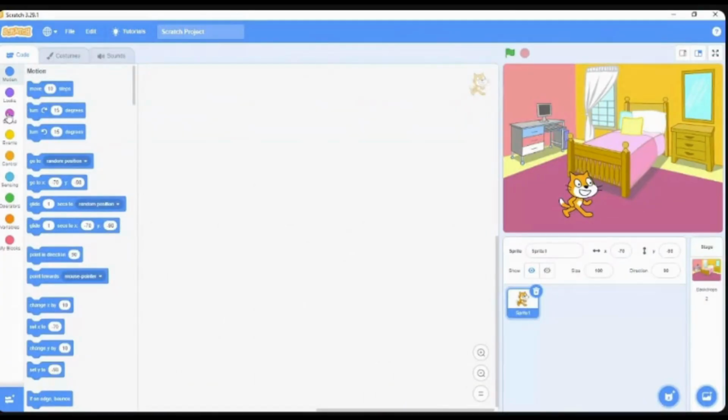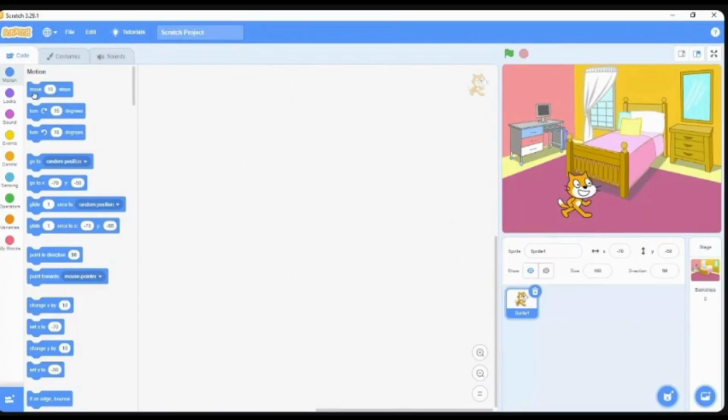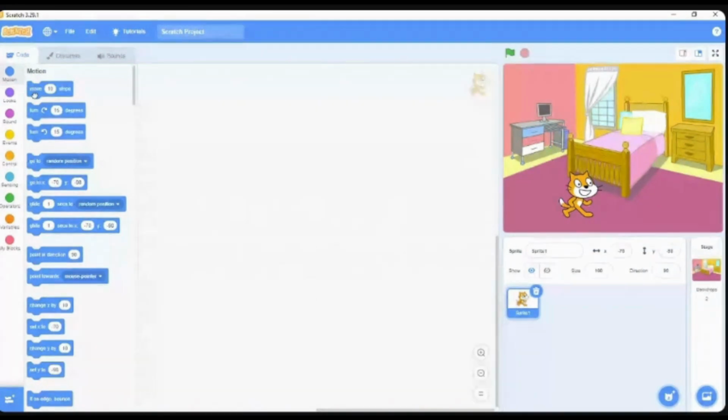I tell it to move 10 steps. Remember, these are coding blocks, and they affect our sprite. What you need to do is take this coding block and drag and drop it into the coding area. This is the coding area. If I click this, as you can see, my cat can move.